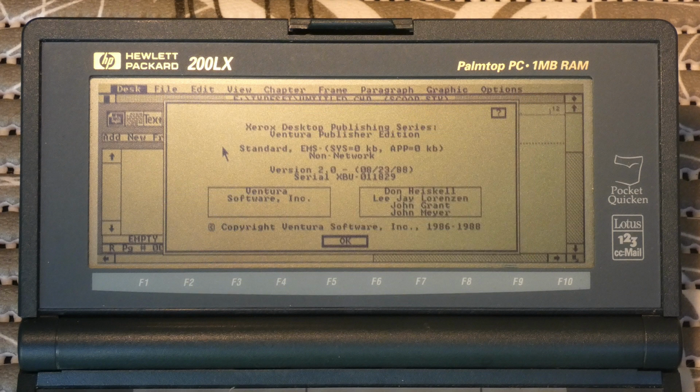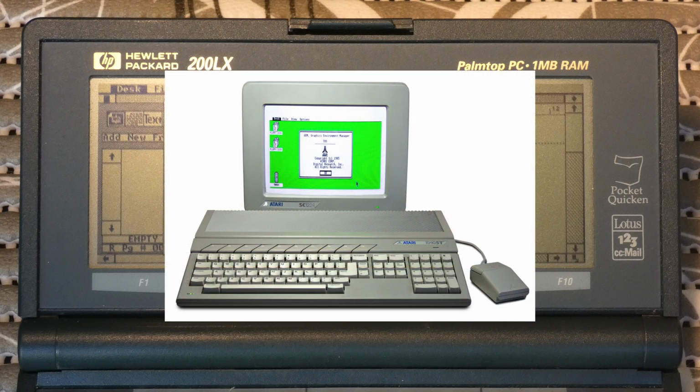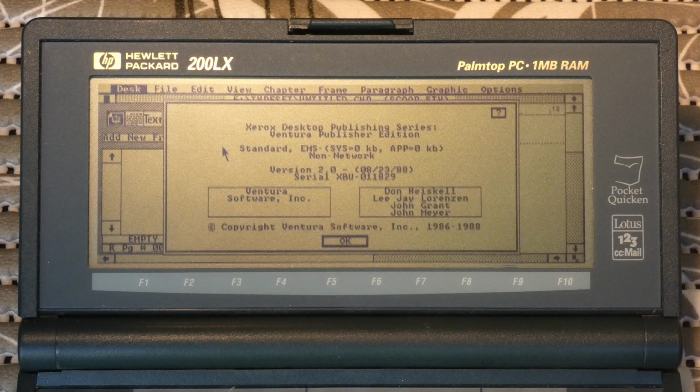Users of the Atari ST line of computers will likely recognize GEM, as it was also ported to the Motorola 68K line of processors, and Atari licensed GEM from Digital Research, and it became the graphical user interface of the Atari TOS operating system. Now, as you'll see in the rest of the video, one of the advantages of Ventura Publisher running on GEM was its efficiency.